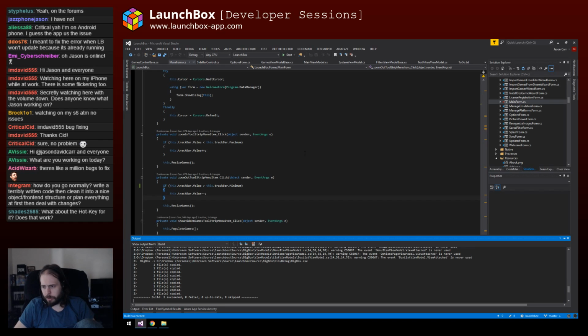Intergram. How do you go normally? Write terribly written code, then clean it into a nice object front-end structure? Or plan everything at first, then deal with changes? Well, probably a combination of that. I don't think anybody does either of those things absolutely. You never get anything done if you try to plan everything out all the time. But yeah, I do try and plan things out as best I possibly can.